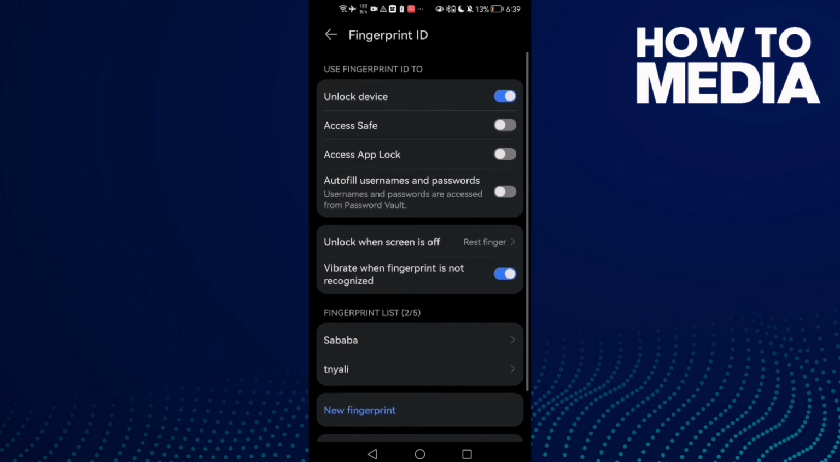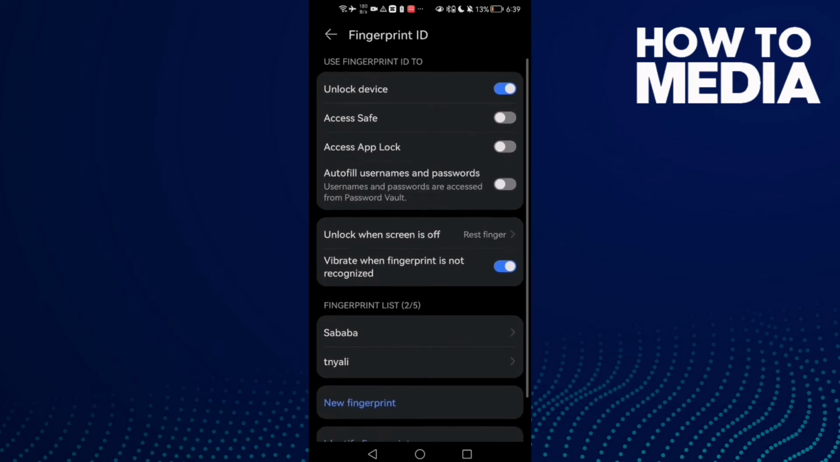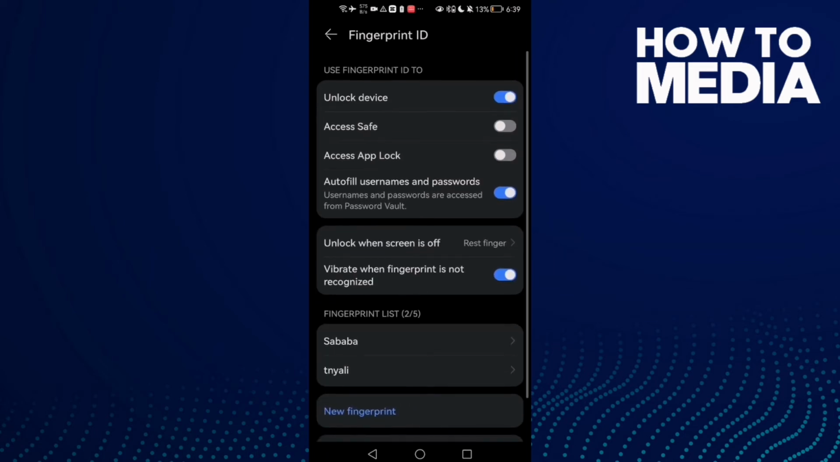And as you see here, you will find it, autofill usernames and passwords. And now all you need to do is just click on it if you want to enable it, and then just go back, it will be saved.